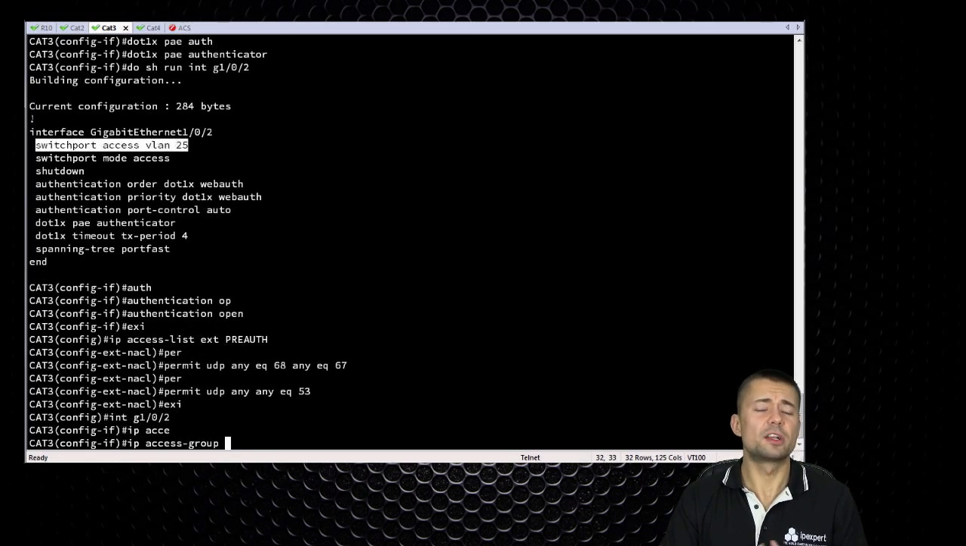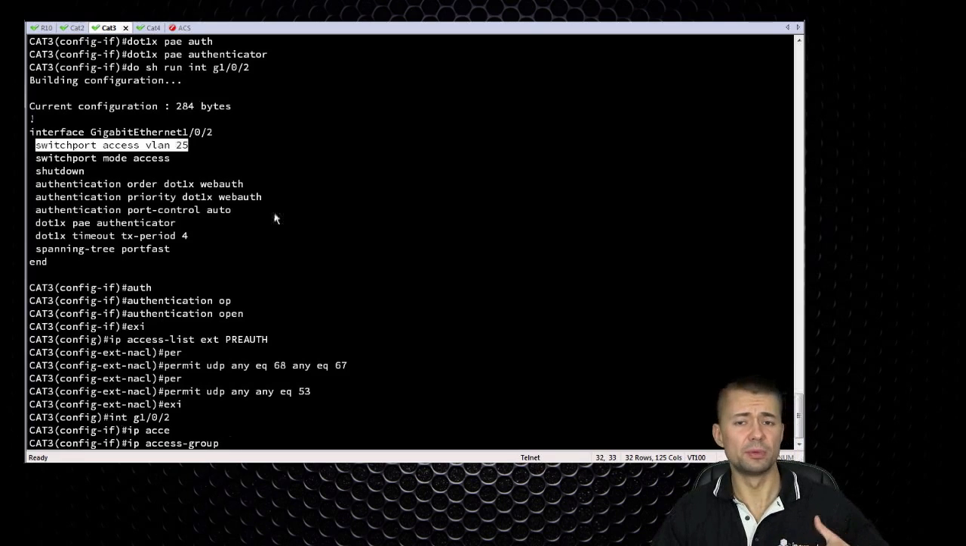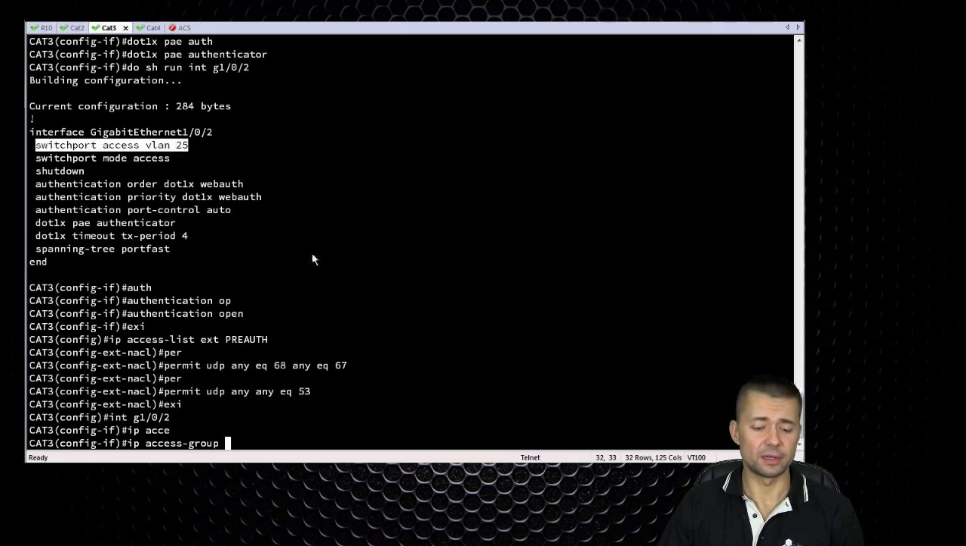Now, technically, what the documentation tells you is that you should apply an access list to the fallback profile. And this is going to make perfect sense when you are dealing with closed mode deployment, where all the traffic is dropped prior to successful authentication, or when the next method is being tried, like the fallback profile was activated. The access list in the fallback profile is going to be applied to the port. And this makes perfect sense for the closed mode.